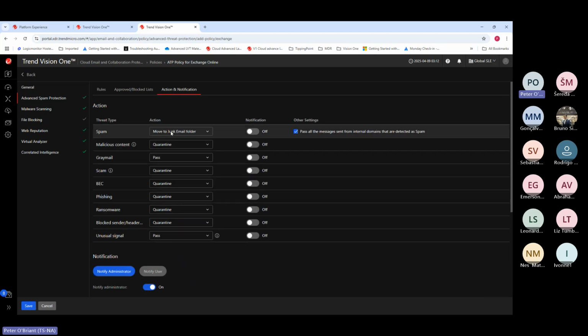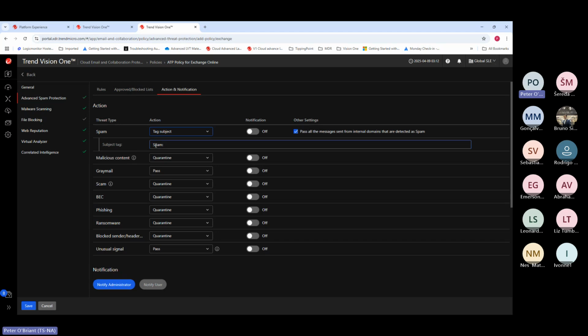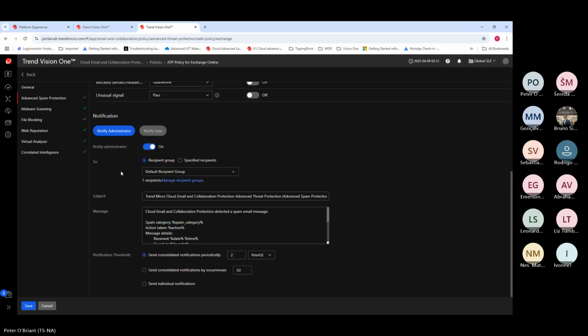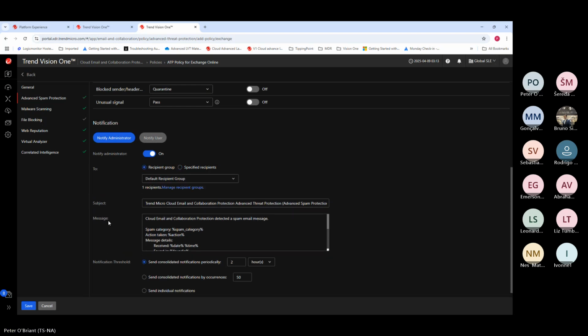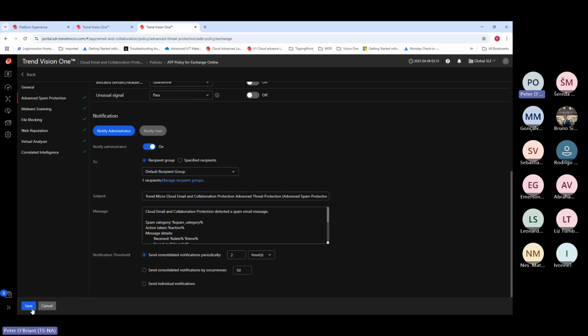maybe for spam, I think they're going to have you do this in the lab, but instead of moving it to the junk email, maybe pass it or tag it. You can just tag it as spam. And if you want to get notifications, you can add an administrator of this. You can either do the group or specify. And then you would just save.